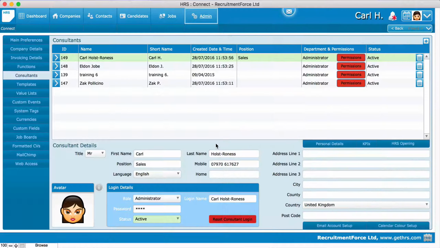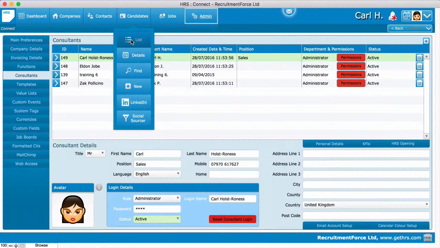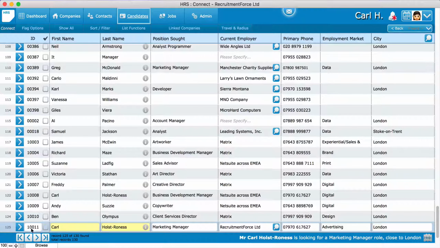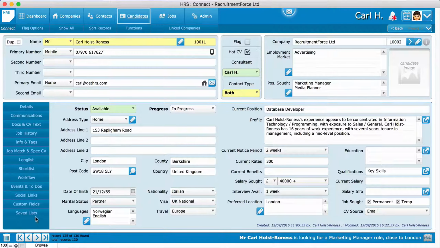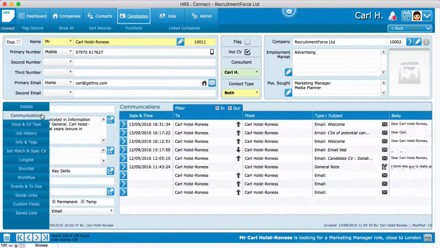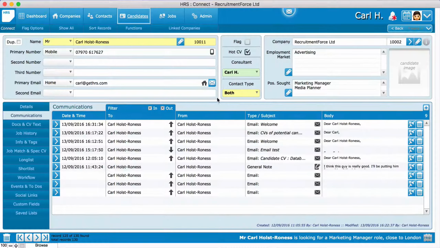So let's go back to a list of candidates here, and we'll send an email. So we'll go to my record. We'll notice in the communication log that we have all the incoming and outgoing emails. So let's create a new email.